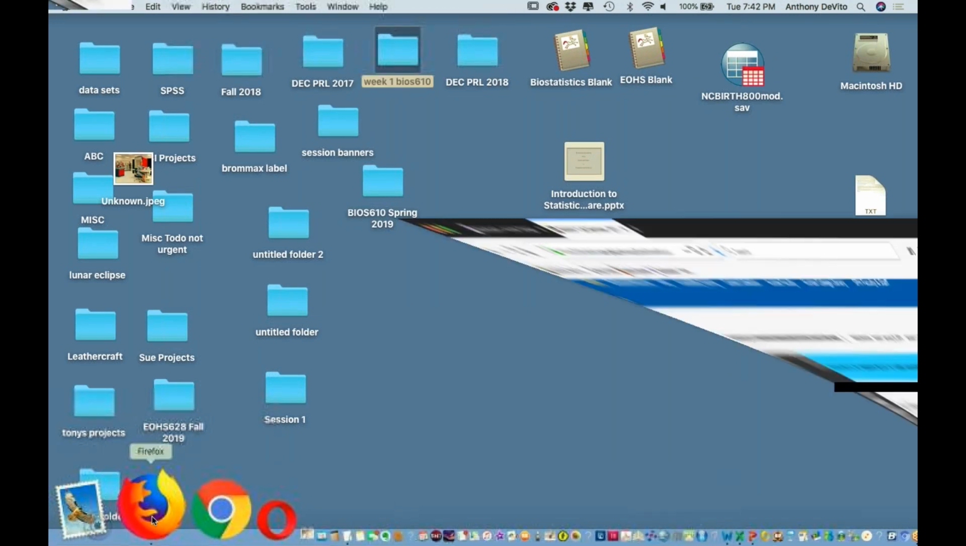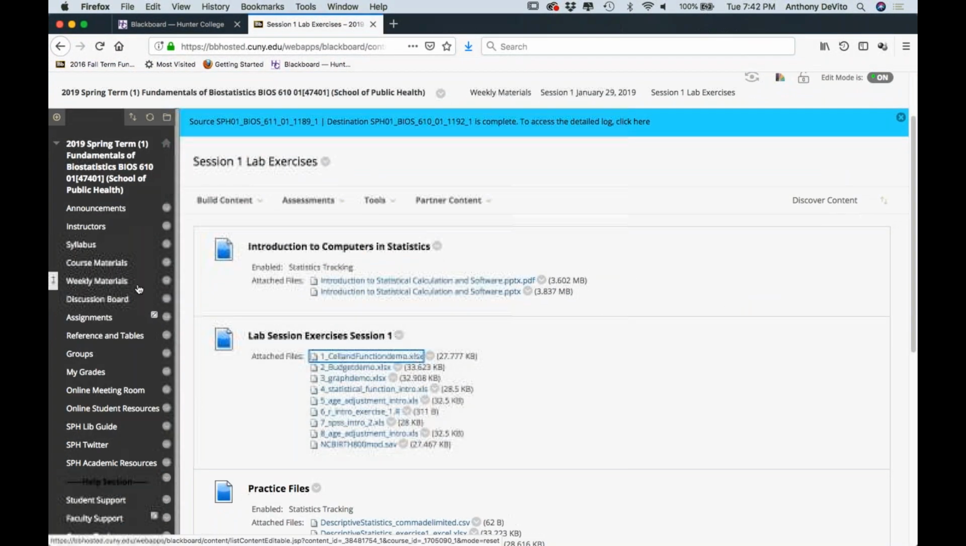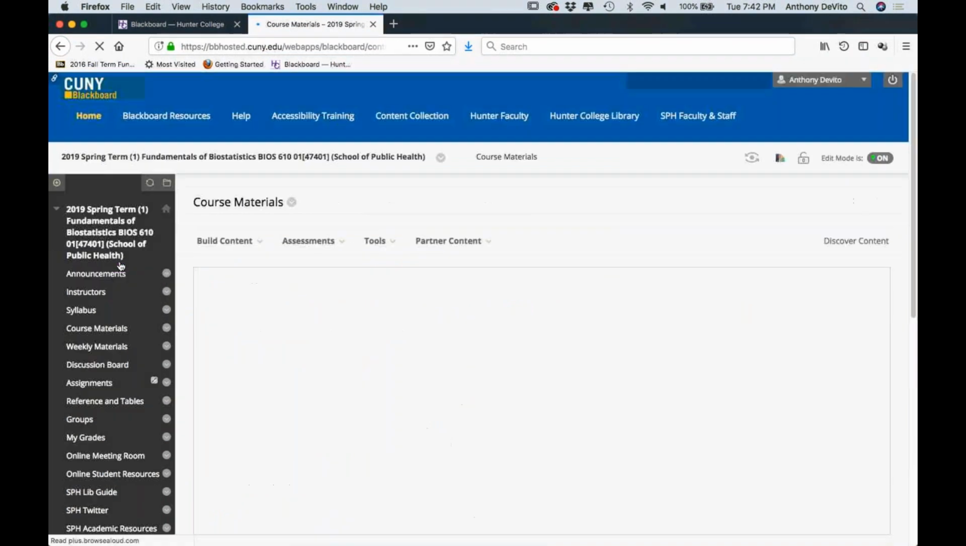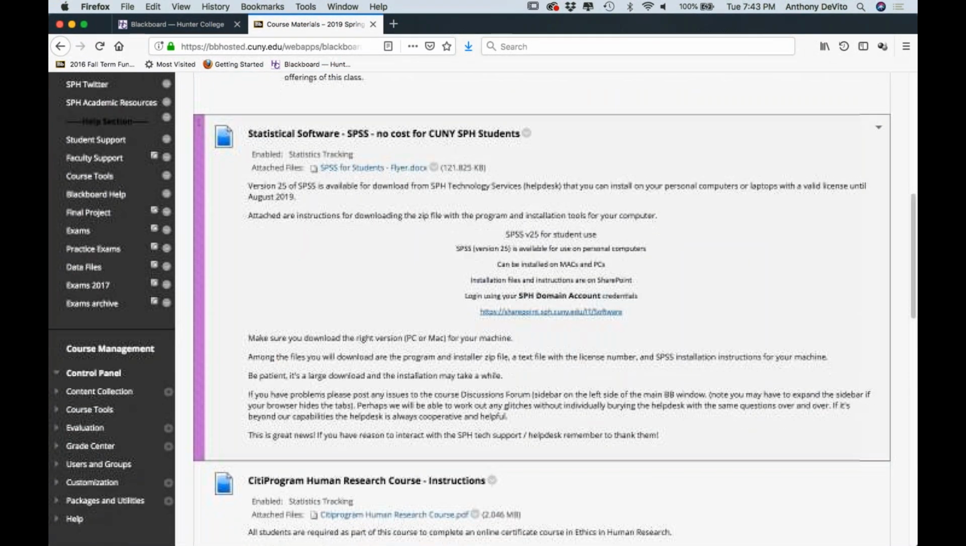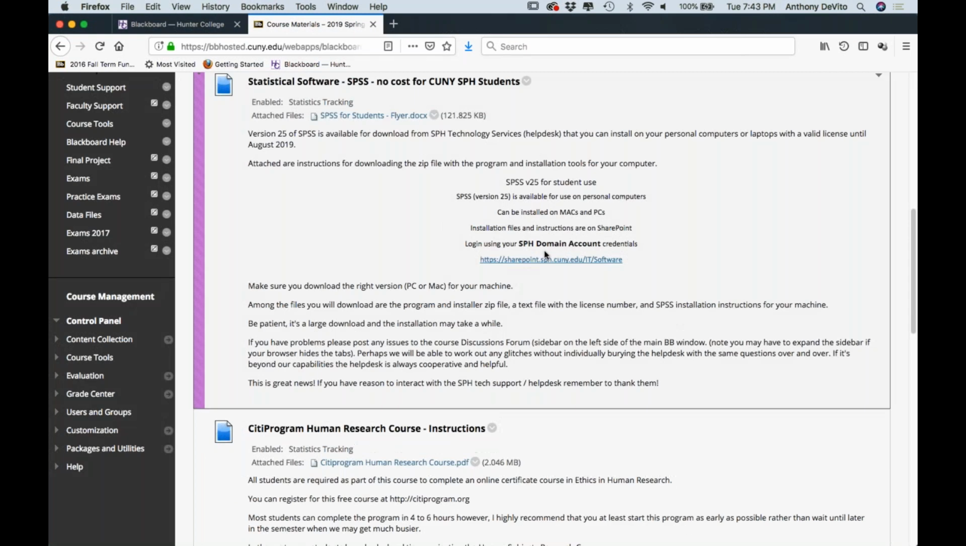So I'm going to go to Blackboard. And I'm going to go to course materials. Here in course materials, there's a link for you to get to your textbook. It's openintro.org. You click on that, or you just type in openintro.org, and it'll take you to a place where you can download your textbook. You also, under course materials, have a link where you can download the file.